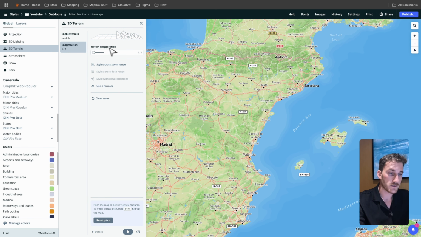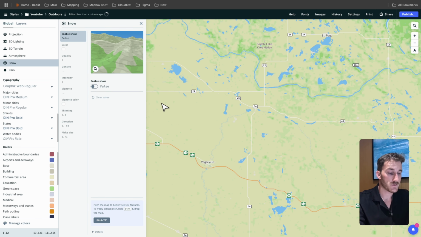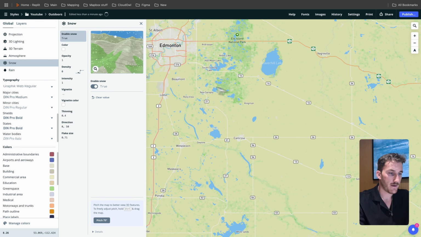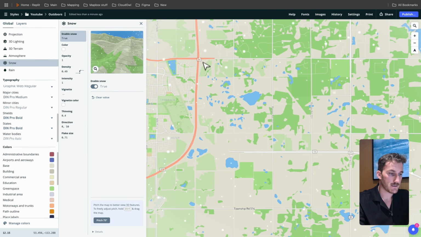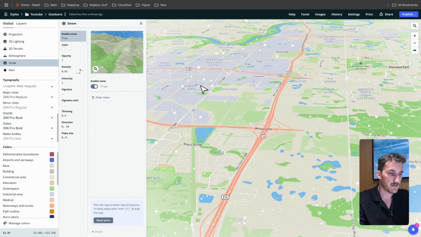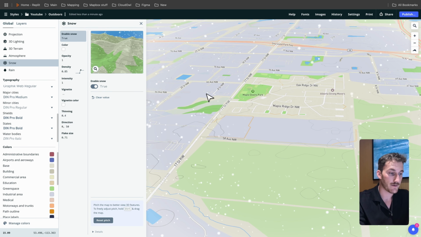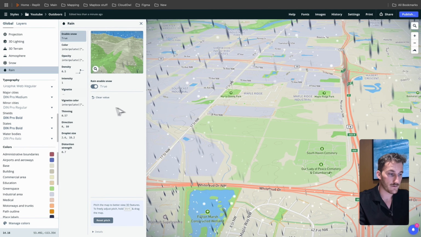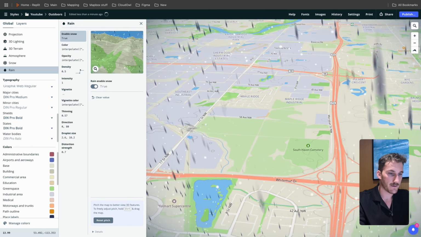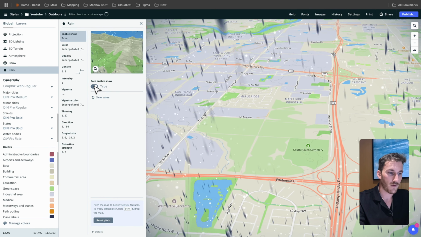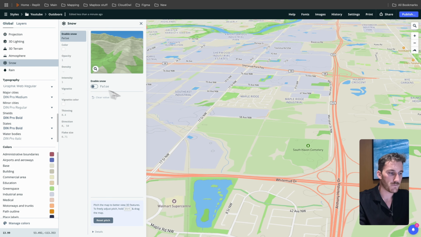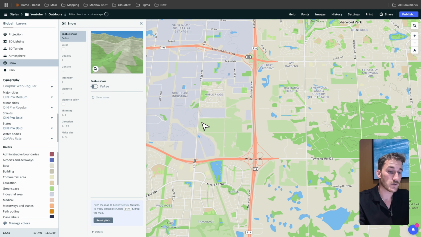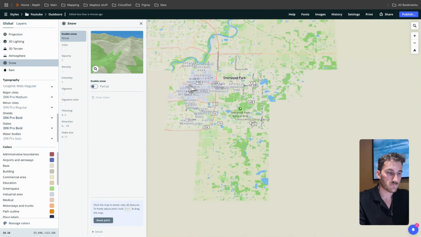Some other really cool features is the ability to add snow. So in areas where it is snowing, we can just toggle this to be true. And if we zoom in, we will start to see small snow particles, which is a really, really cool feature Mapbox offers. As well as rain, we can toggle rain and we can see rain. I wouldn't go for the rain effect personally. I don't think it looks that cool, but that's totally up to you. It's an option there if you need it.